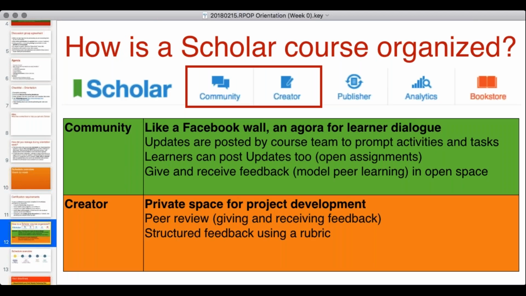So again, you've been working in the community so far, basically like a Facebook wall, a discussion group. We're all familiar, I think, with this kind of metaphor in terms of how we interact online. The space that's going to be a little different, even if you have a lot of online learning experience, is Creator. That's going to be this private space for project development and peer review, and you'll be doing very structured feedback using what we call a rubric.